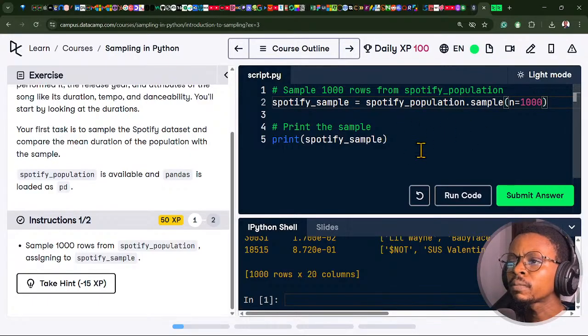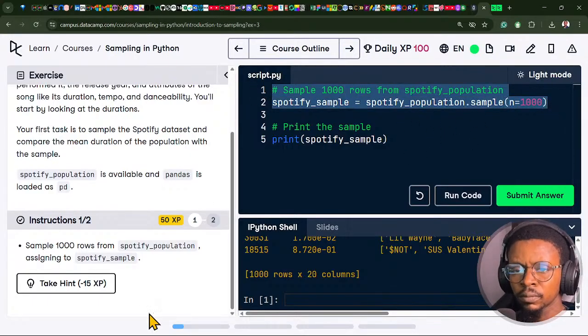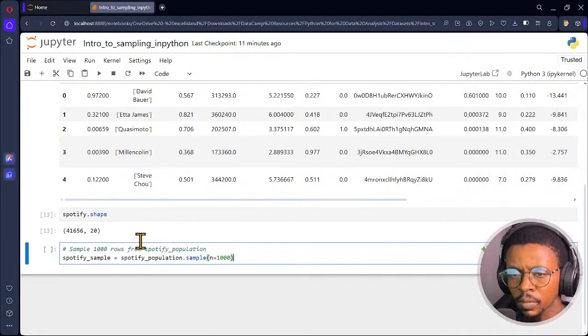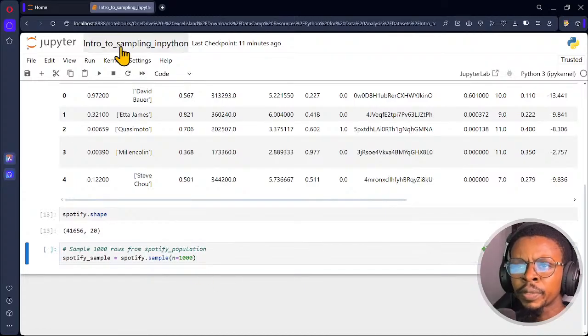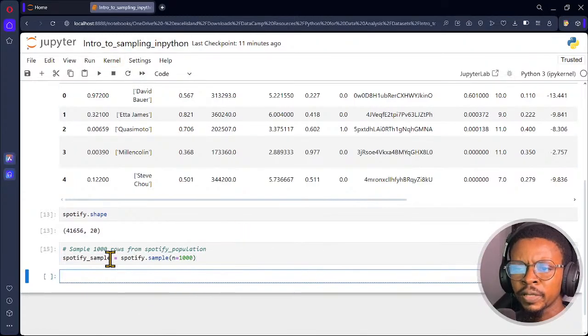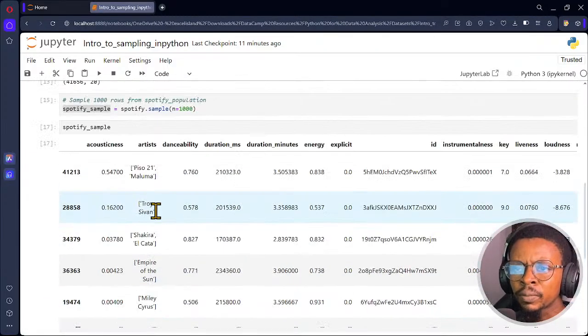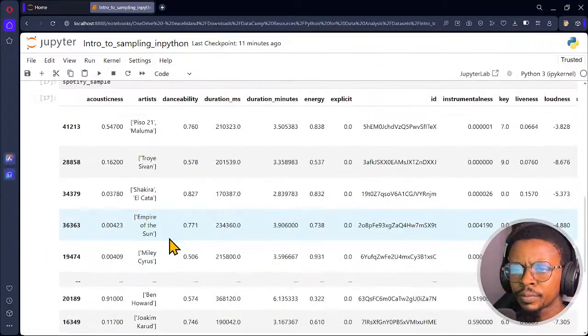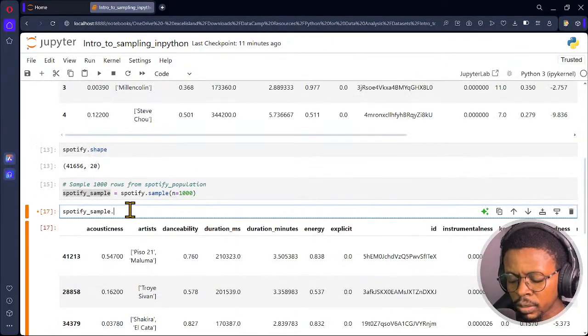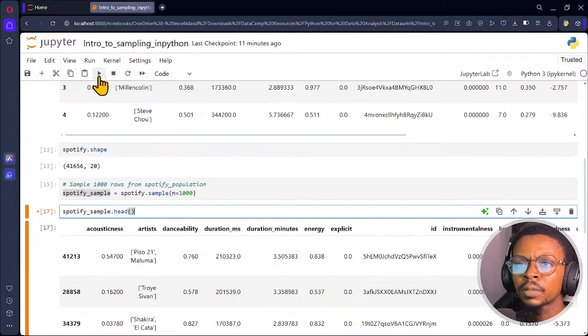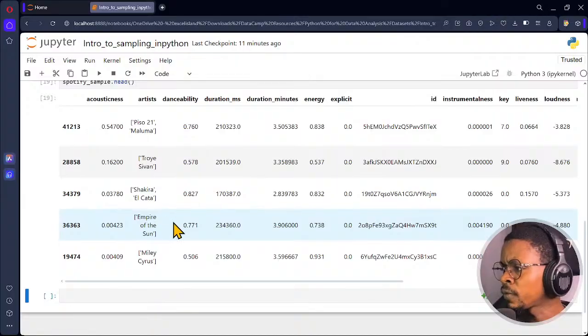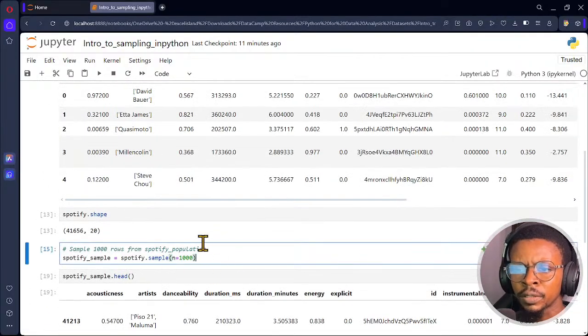Let's do the same thing here. It's going to be Spotify sample. I want it to be Spotify dot sample, then we pick 1,000 rows. So I call on Spotify sample now. We should see our results. You see now we have 1,000 rows. These are random rows from our data sets. Let's do dot head. It will just show the first 5 rows there. Interesting.